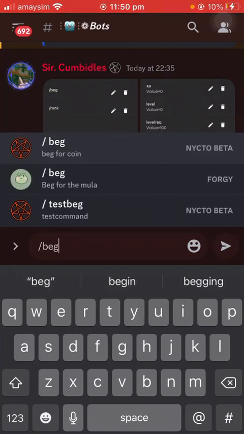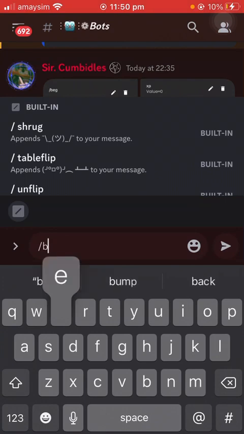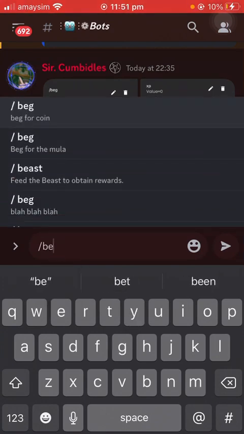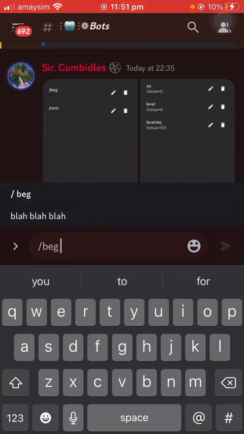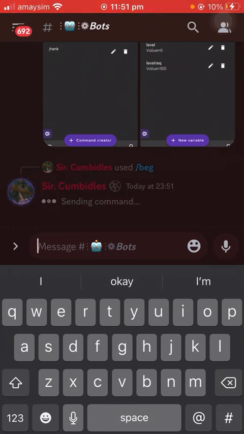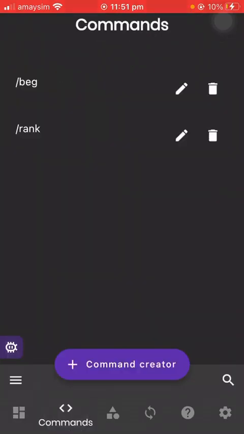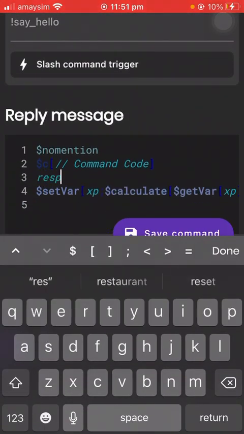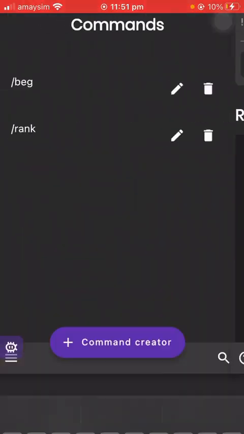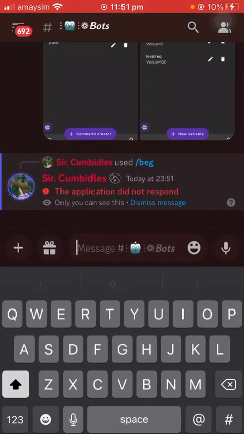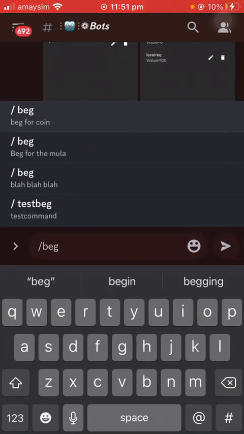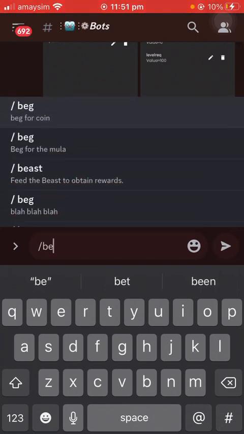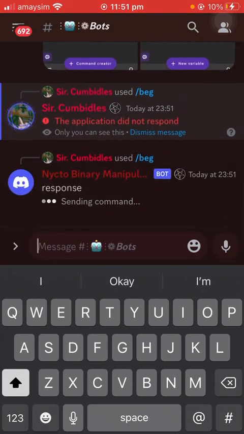Not going to respond to anything. We're going to quickly go in here. We're just going to type response in there, just so we know if it's working. And we're going to run our command. And we can go to our rank, and in here, we can just type get var XP, and then add author ID. This is so we can make sure we're getting the information of the person running the command.